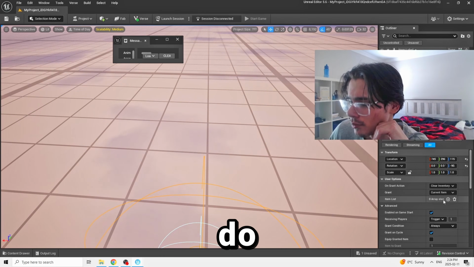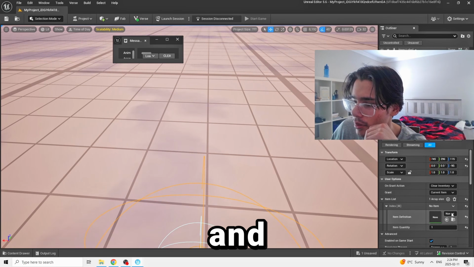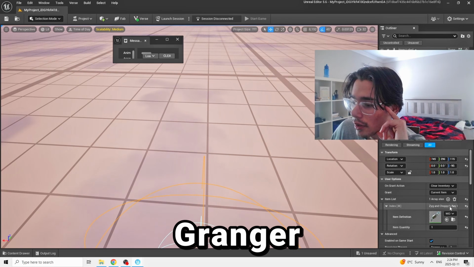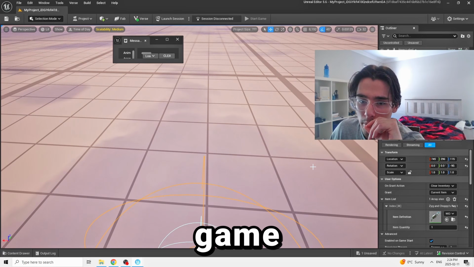So what you guys have to do is go to the item list right over here, and press none. And grab the acorn. You can grab literally whatever you want inside of the item granter. It seriously does not matter. It's so dependent on whatever you're trying to include inside of your game.